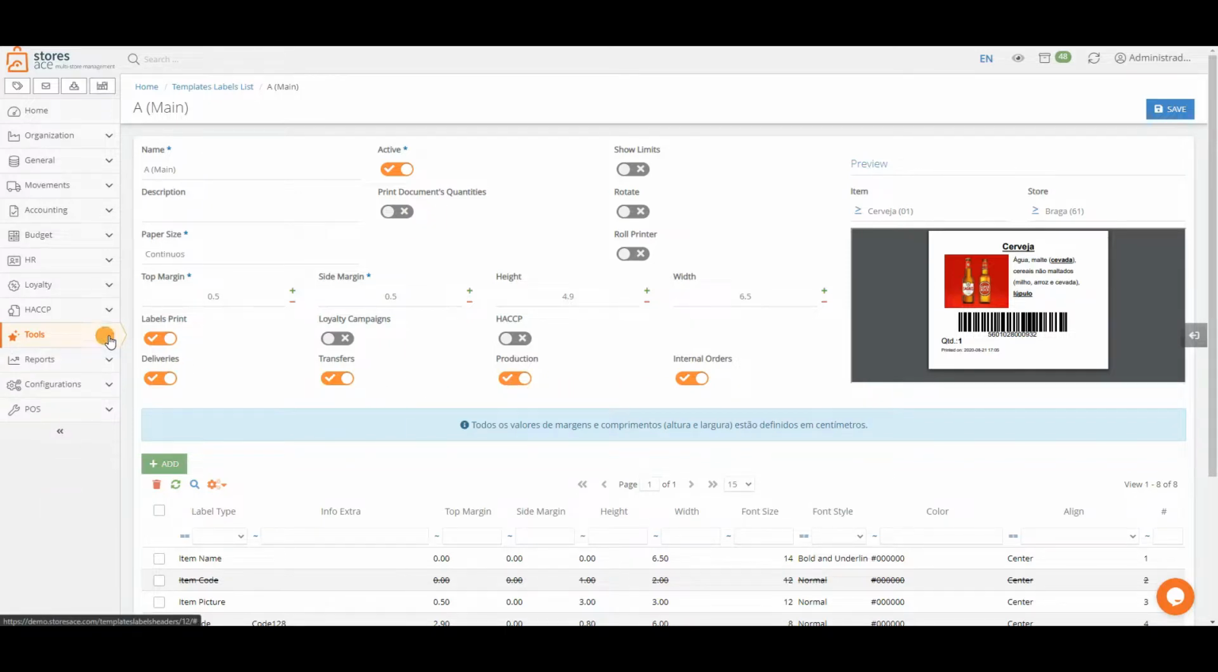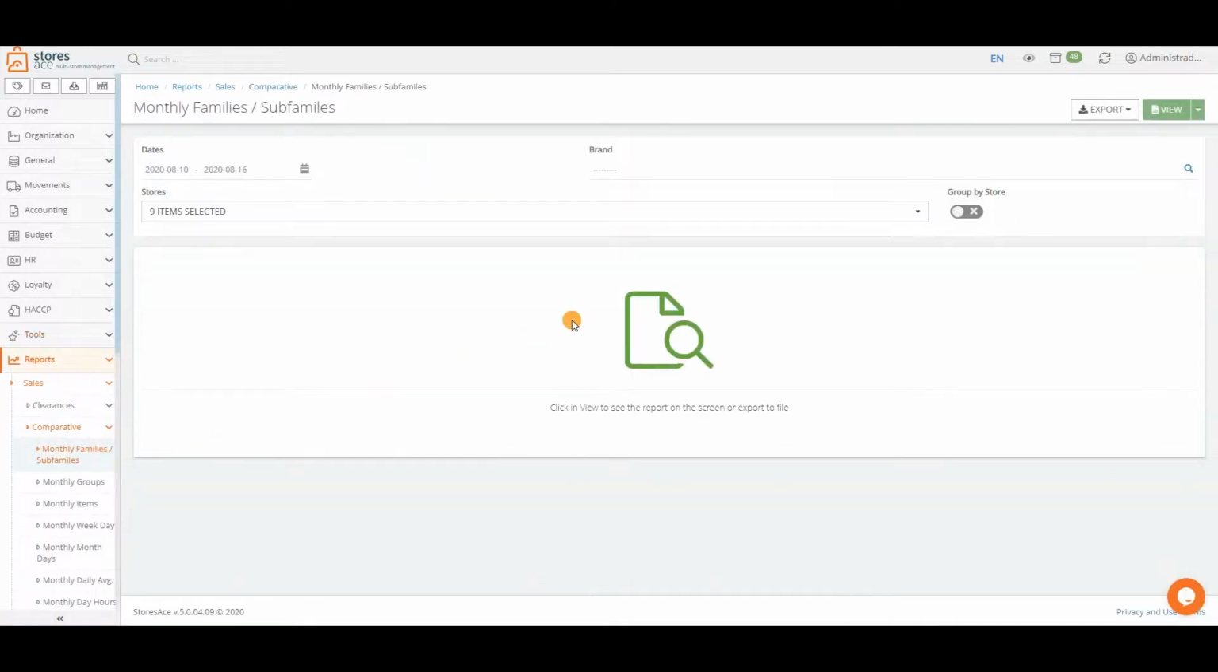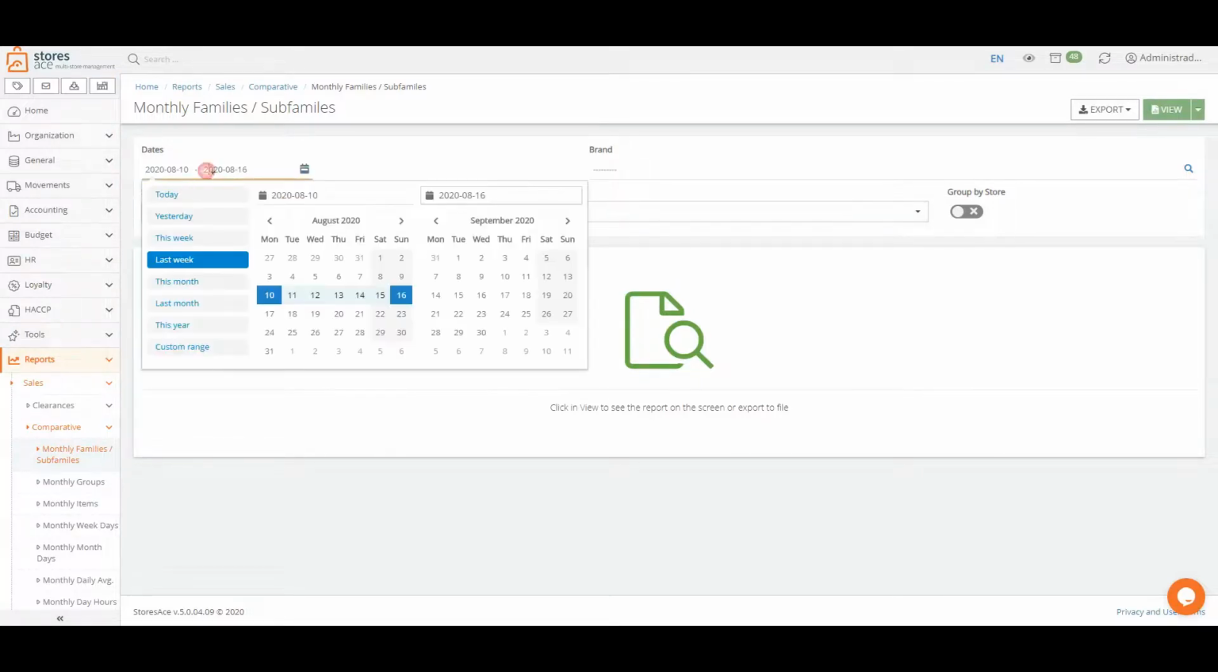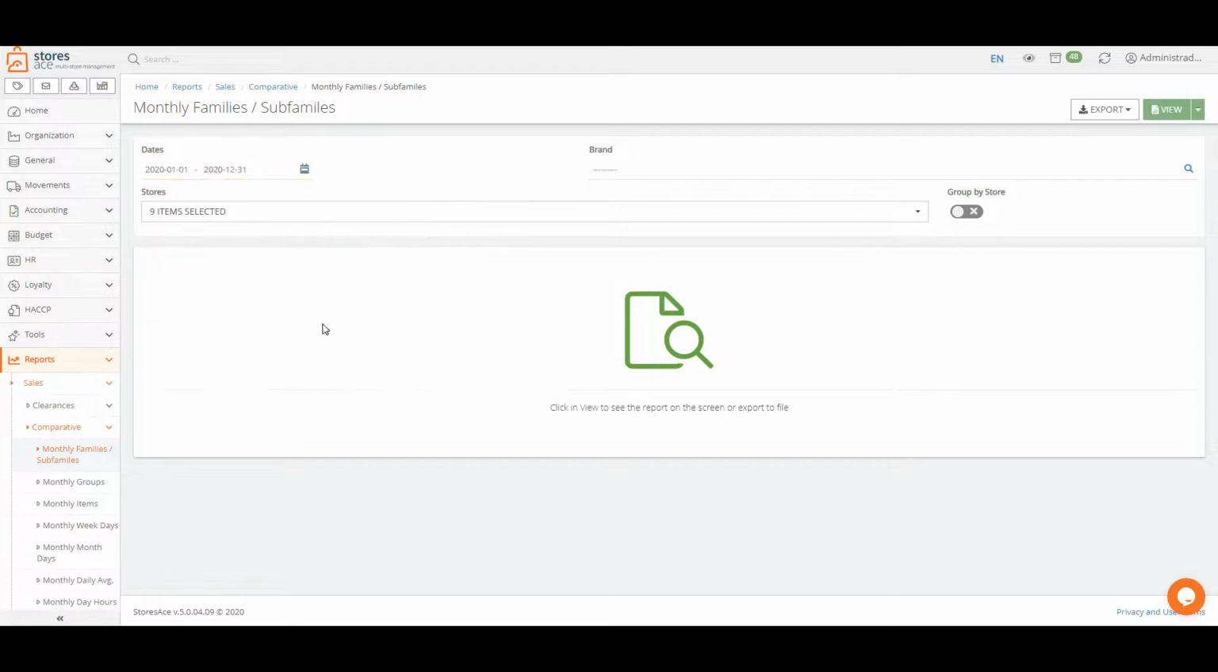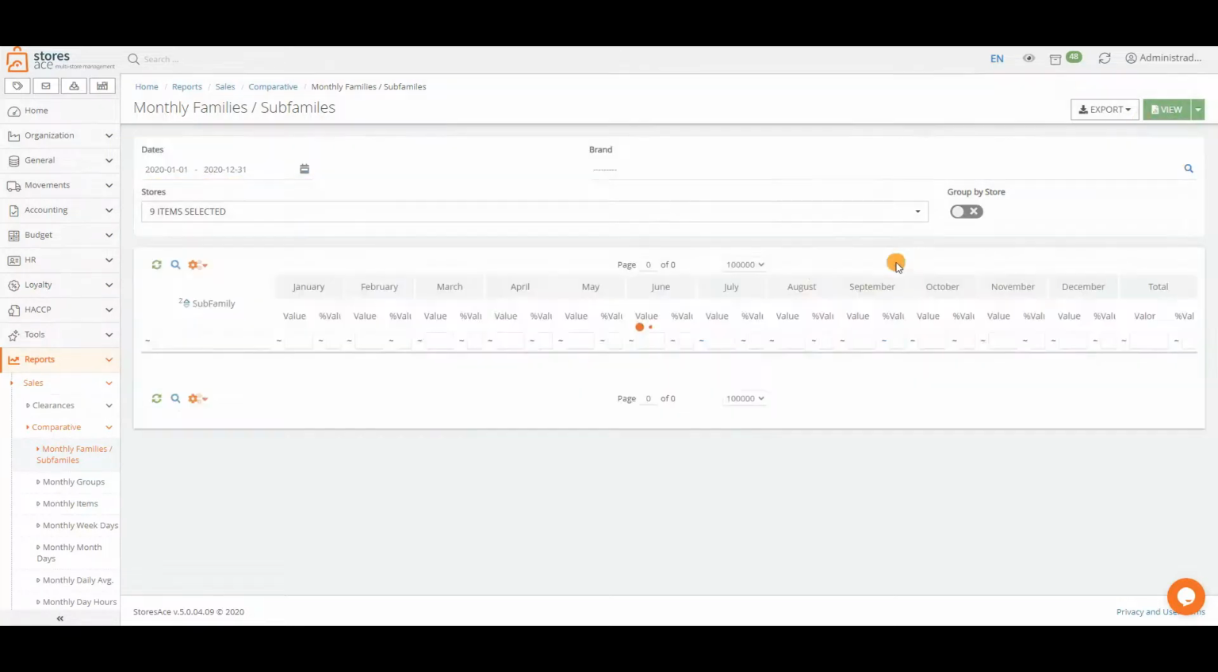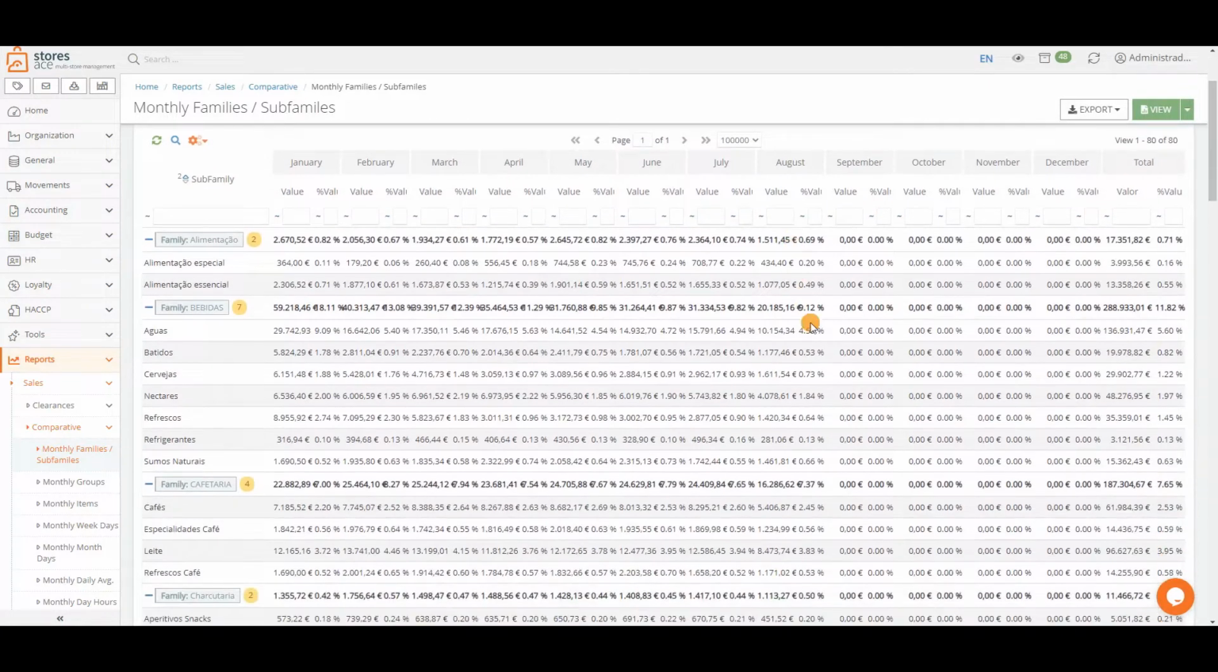In the Reports option, these are divided into categories, and there are several dozens. As an example, a year-to-date comparative report for monthly categories, selecting all stores since the beginning of the year takes only a few seconds to deliver, and it can be exported to Excel or PDF in the same way.